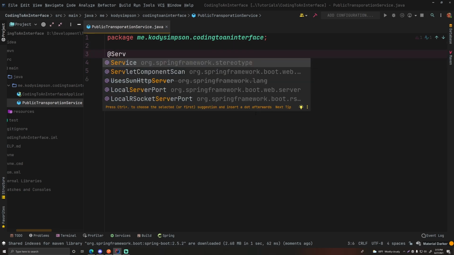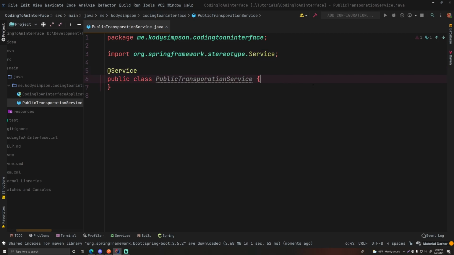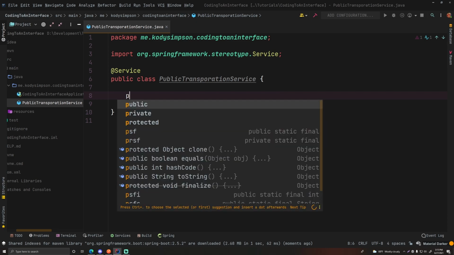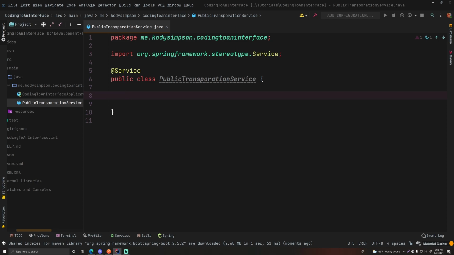And we're going to annotate this as a service, because we want it to be managed by Spring as a bean, and also we want to be able to inject stuff into it using Spring, and it has to be a service, as we know from last episode and the episodes before that. So this public transportation service will have two methods. It'll have start trip and end trip.